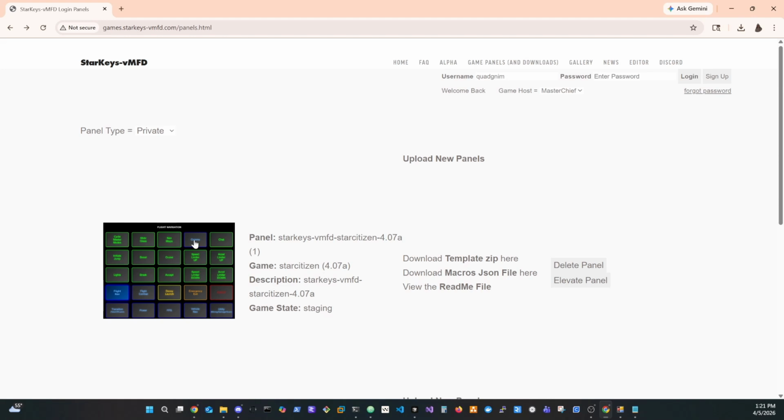And after you test it for a while, and if it's working to your satisfaction, you can elevate it, which would elevate it to the preview level, or you can delete it if you need to delete it, because there's issues with it. Okay? So that kind of about wraps things up.